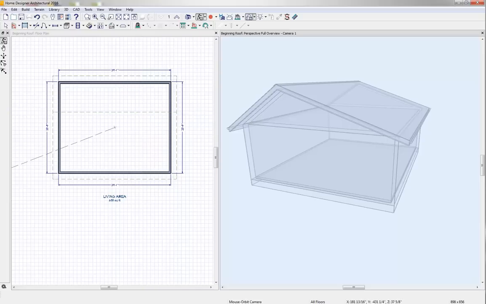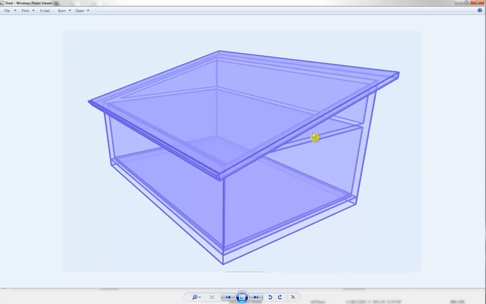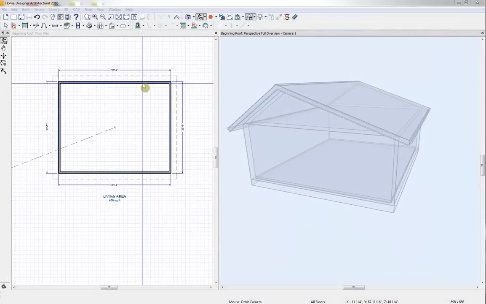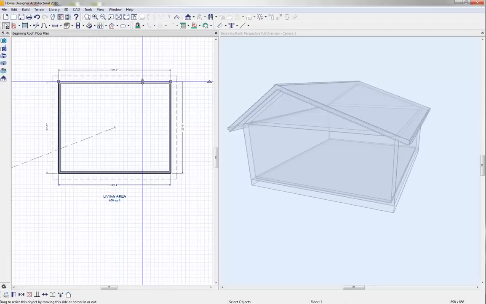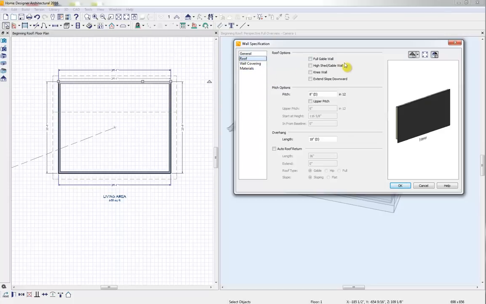Now from here, if we wanted to move into a shed roof, which is where we have just a single roof plane going all the way up to meet up with a higher wall on one end of our house, we can select the wall that we want to be the shed, the high wall. We're going to open it up, and in our roof panel, we have an option here for high shed gable wall. If we select that, notice it removed a pitch, or it grayed it out rather, which is indicating to us that we're not going to have any type of a pitch above there.